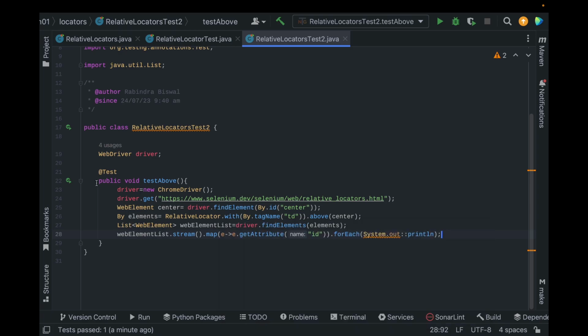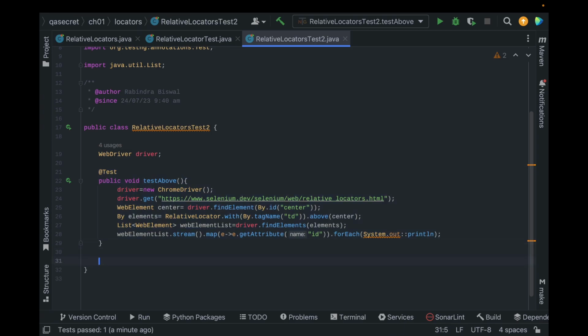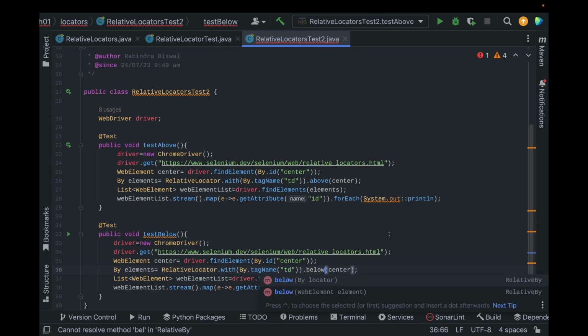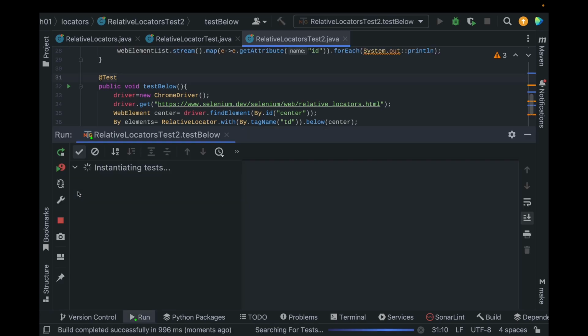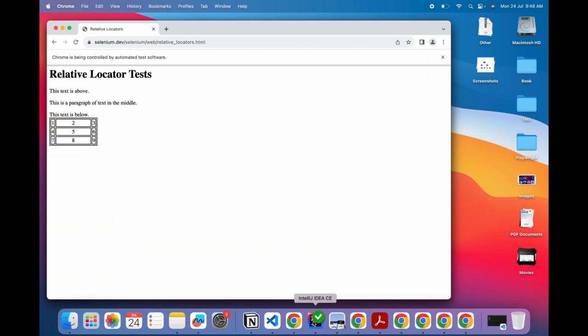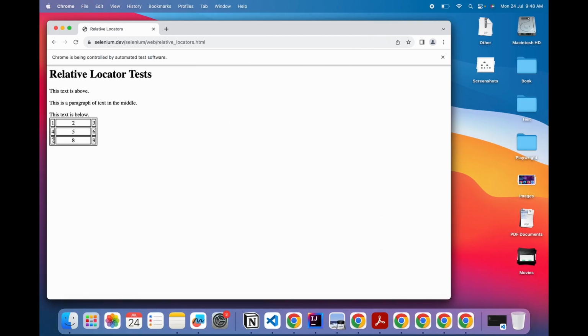Similarly, we can use below to see what are the elements present below this center element. So similarly, you can write test below. I just copy pasted the test. Here you just change to the below method. So below the center element we can see what elements are present. If you run this one, it is printing 8th, 7th and 9th. So 8th, 7th and 9th are present below 5, which is correct.